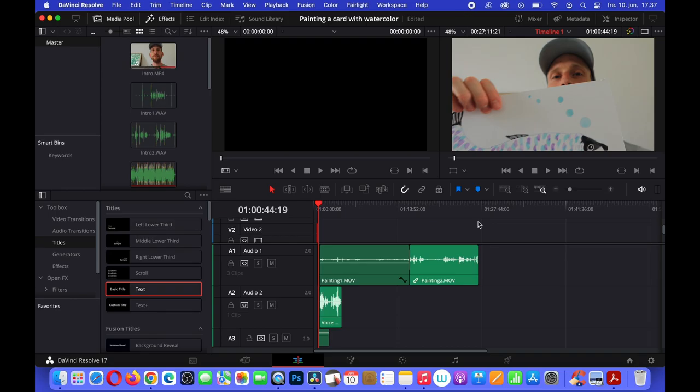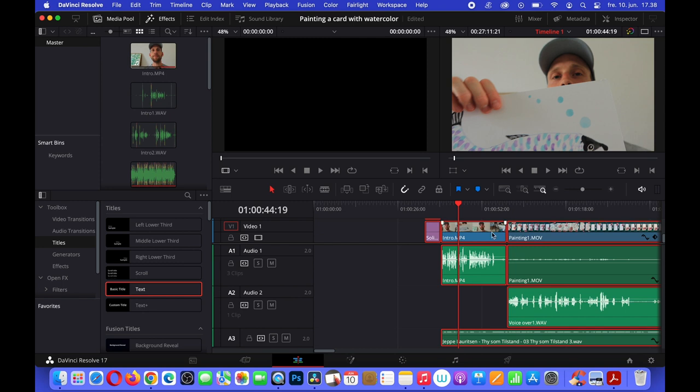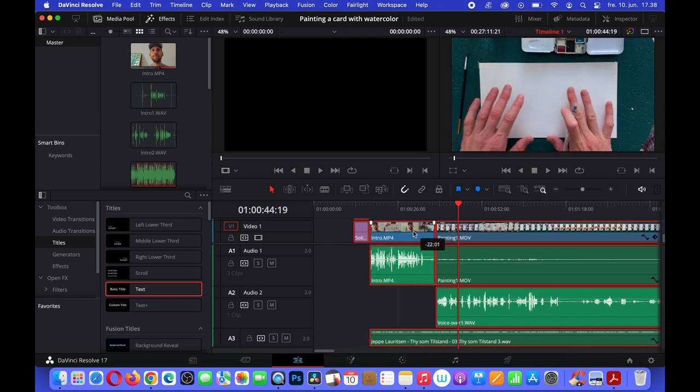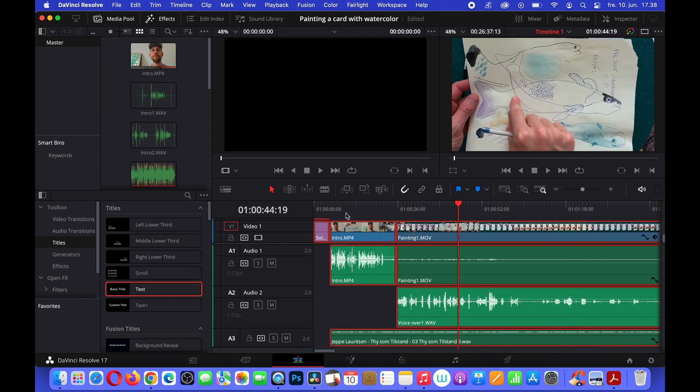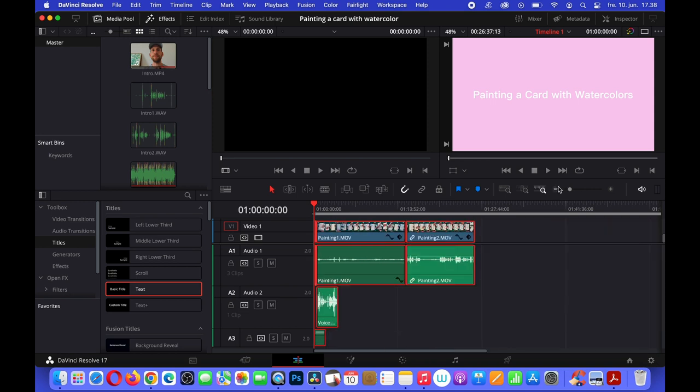Rendering, exporting. First, I'll mark all my elements and make sure that they are placed at the beginning of my timeline, just to make things easier. Then, an important thing, we drag the red line of the timeline to the very beginning of the timeline. Then over here we hit mark in. This tells DaVinci Resolve exactly from where the video starts.